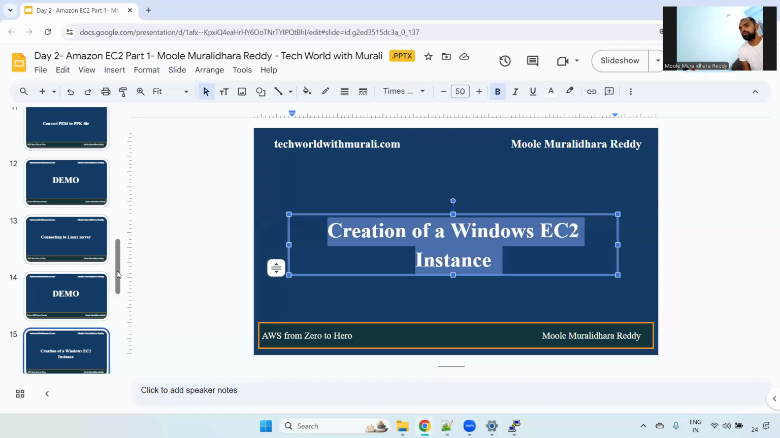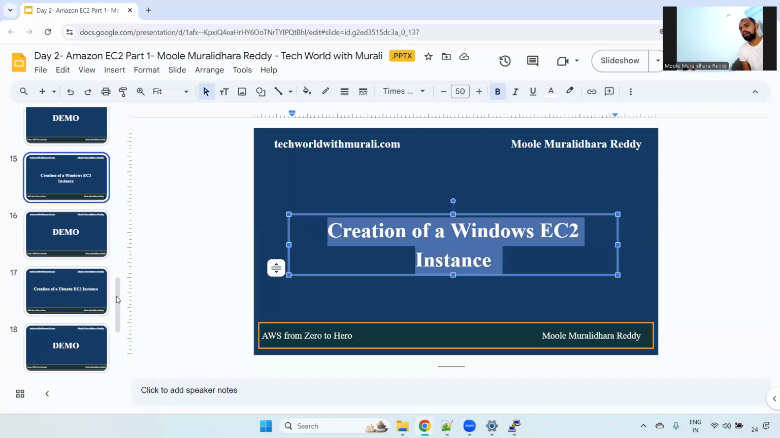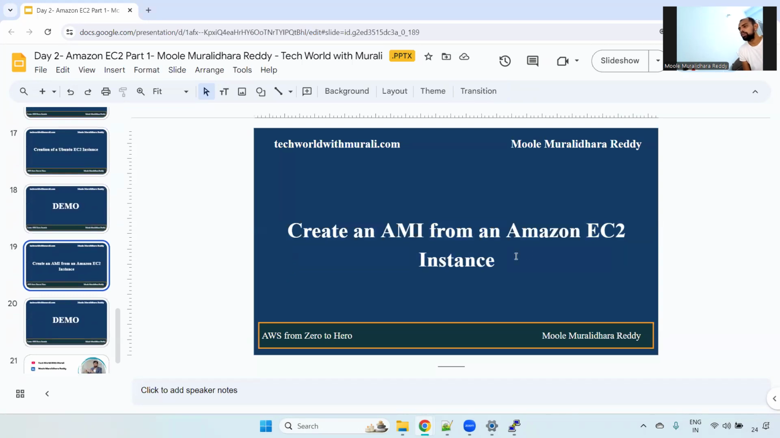We need to create the AMI from an EC2 instance. Let's take an example. We have an EC2 instance. From that particular EC2 instance, I have to create the AMI. How do we create it? Why do we require an AMI? What is the purpose of creating an AMI?